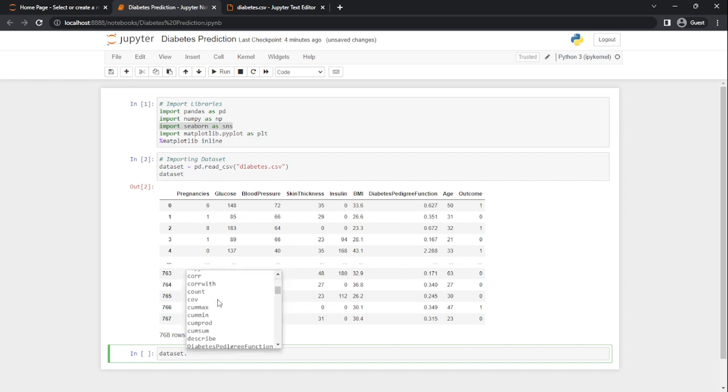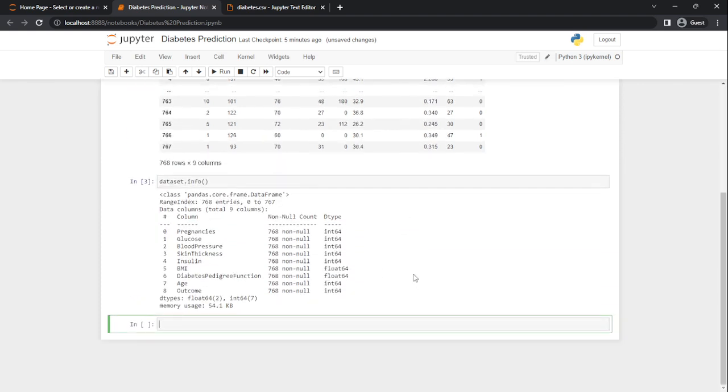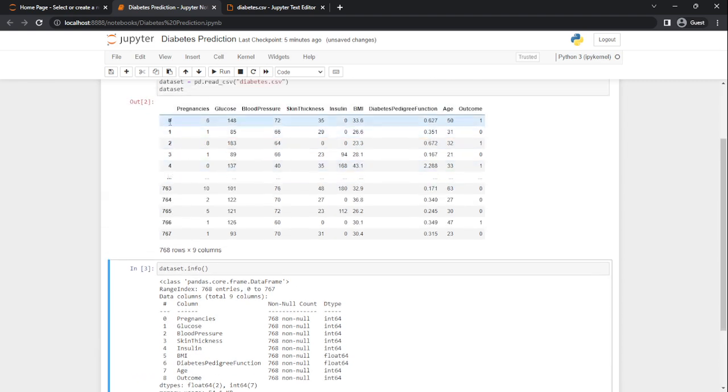So here you can see it has my pure Python inbuilt itself. Here I am interested in checking out the info of it. If you run that, you will get all the information, basically what is the range and the indexes. The index is starting from zero and ending at 767.